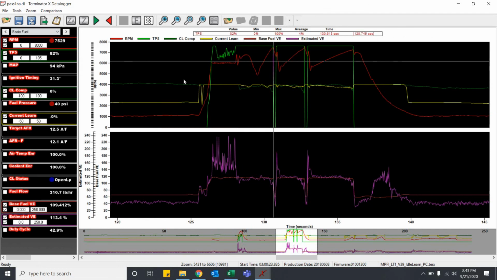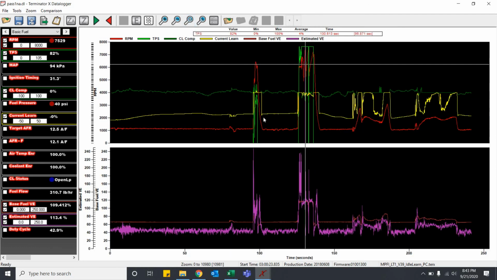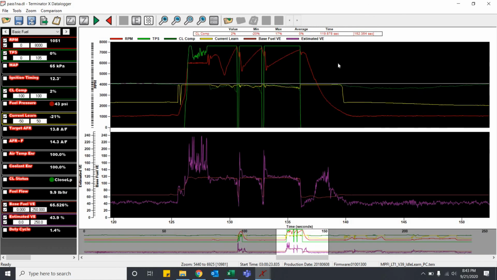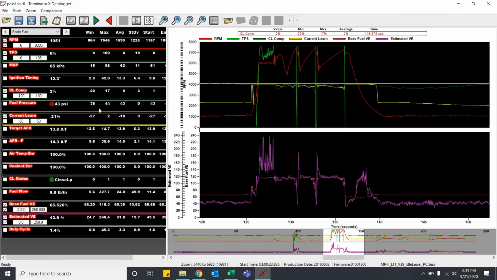I think that's probably a good place to leave off. Just remember that Zoom All will let you see everything. And if you want to highlight a specific area, drag and click, and all your stats are hidden back here.